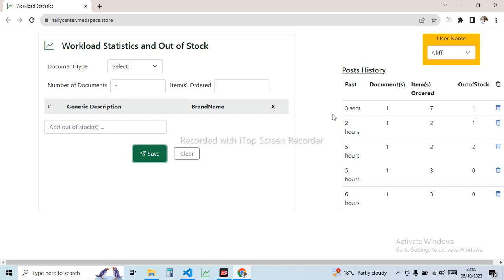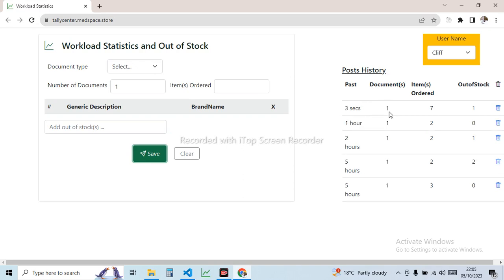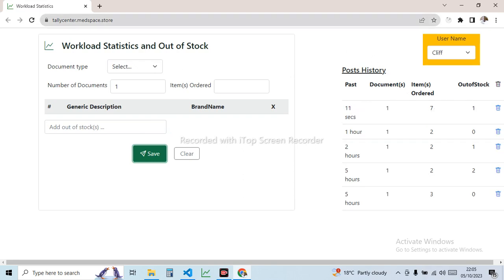So you can see the recent history. We have 1 patient with 7 items and 1 is out of stock. Another advantage is that you're able to do batch entry. For example, you can have 5 T-sheets from the summary sheet that the ward signs. You click treatment sheet and we have like 5 patients.